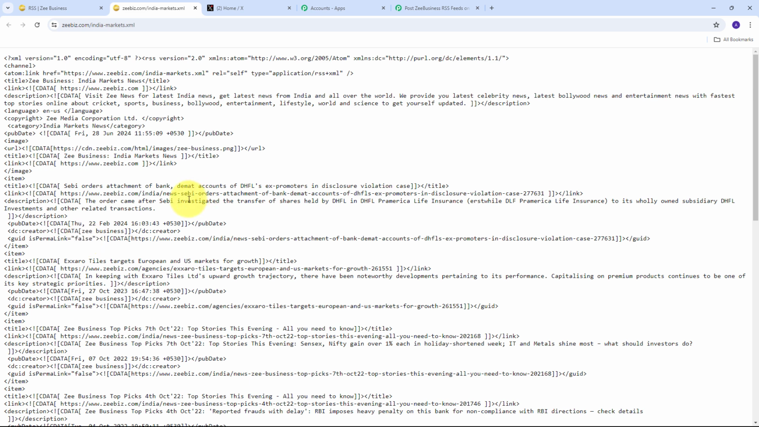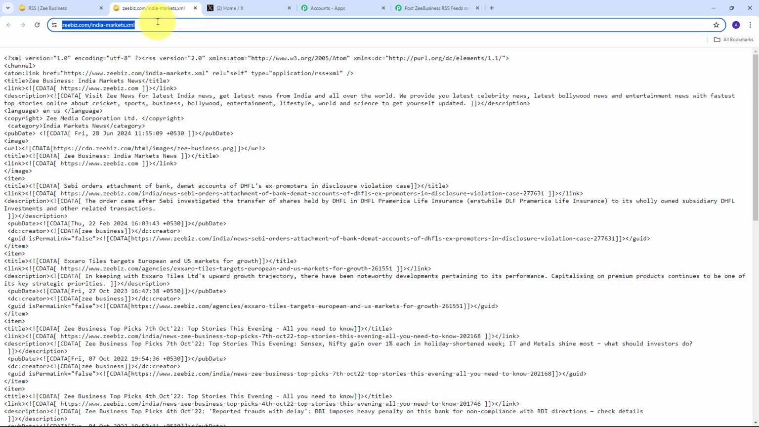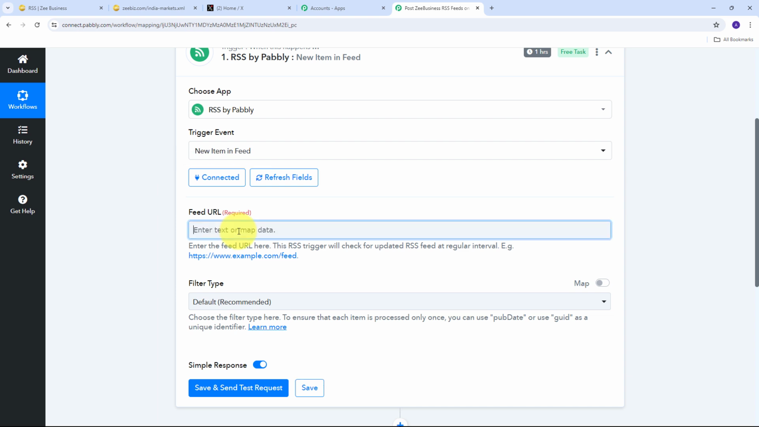Now here I need the feed URL. So here in path URL, I have my feed URL. So I'm going to copy this. I will go back to Pabbly Connect and paste that here in this tab from which I want to fetch my latest news and information.